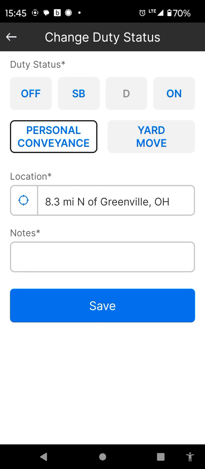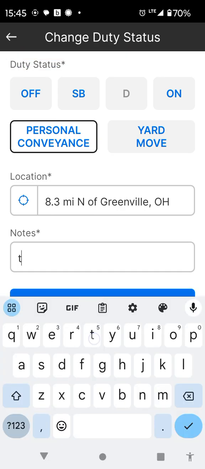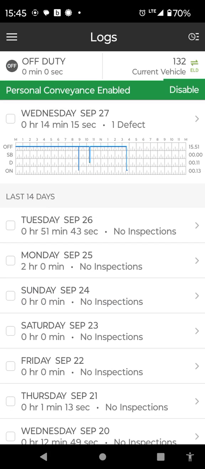All right, so we got to enter a note here. And then hit save. All right, so you see how personal conveyance, that banner came up there, the green banner? That's letting you know that you have personal conveyance selected. So when that is selected, any driving that you do is going to be logged off duty. The line will turn green, but it will still be logged as off duty.